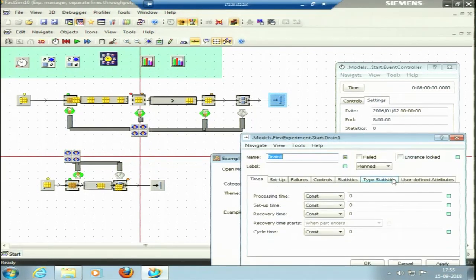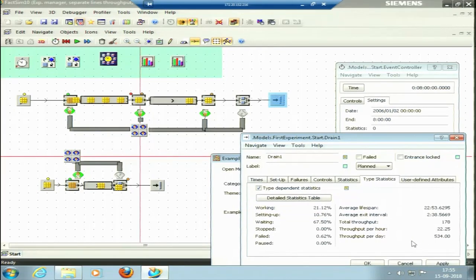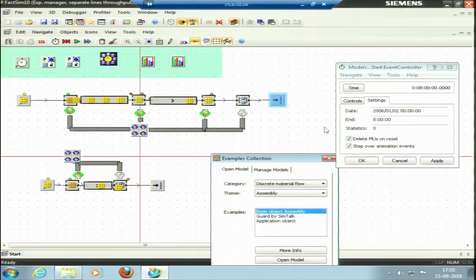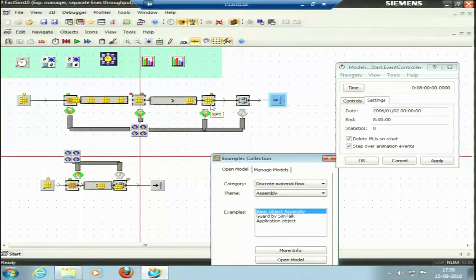What is the throughput, or the total number of components manufactured in a day? This is throughput per day: 534 pieces, and throughput per hour is 22.25 pieces. Based upon the input that we have given to the specific processes, which I will discuss, such as setup time, processing time, and availability: is it available for the complete time or for 95% or 90% of the time?